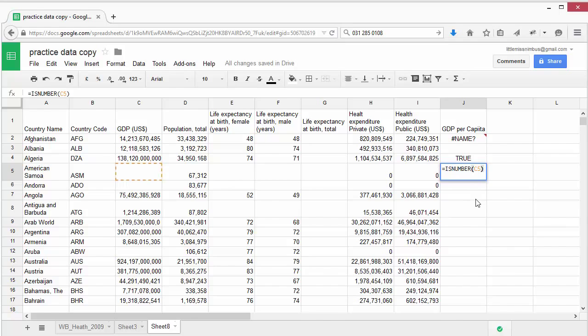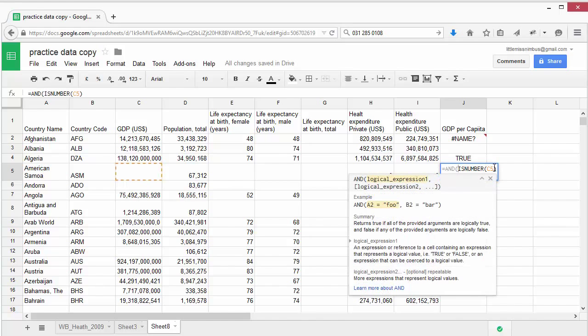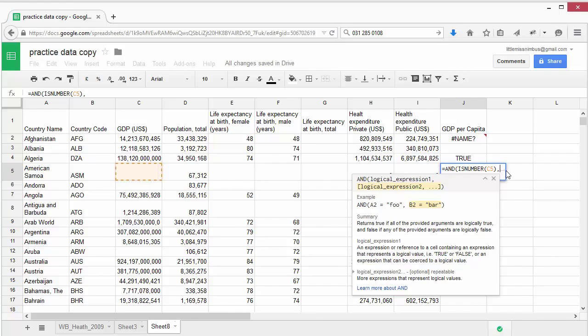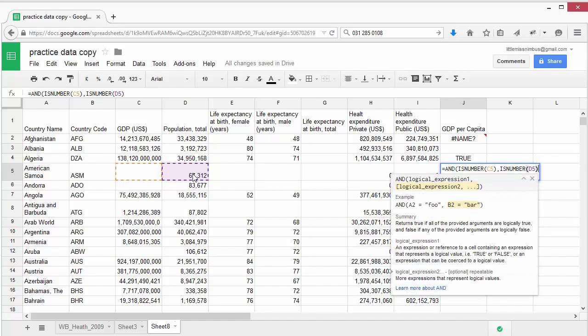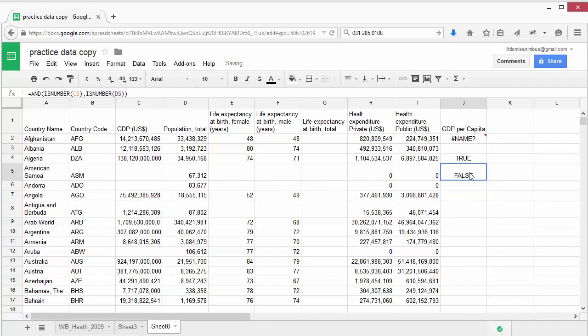We need to combine the results of both ISNUMBER for GDP and ISNUMBER for population together. The formula to do so is AND. This will simply say TRUE if both of them are numbers or FALSE if either one or both of them is not a number. So let's try and add this in here. Let's type in AND, open brackets. We already have the ISNUMBER for the GDP, comma, let's type ISNUMBER again, and then let's select our population cell. Close the brackets, close the larger brackets, press enter. At the moment it's still returning the same values, and I can copy this formula up to here. So now we have our condition.